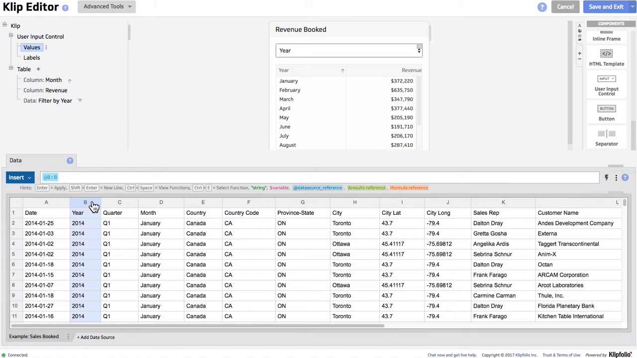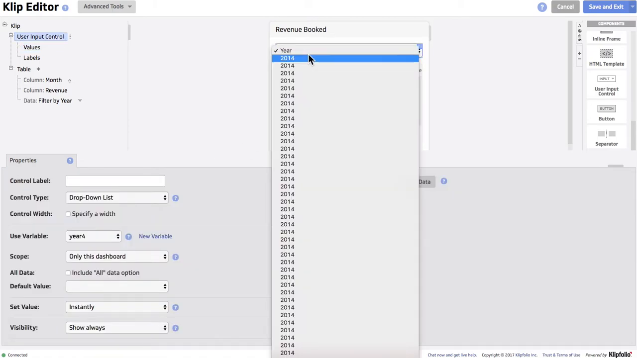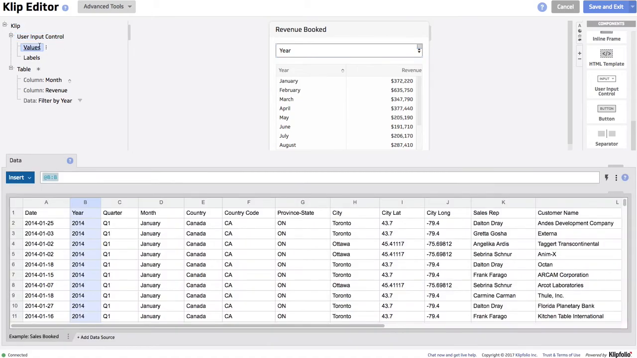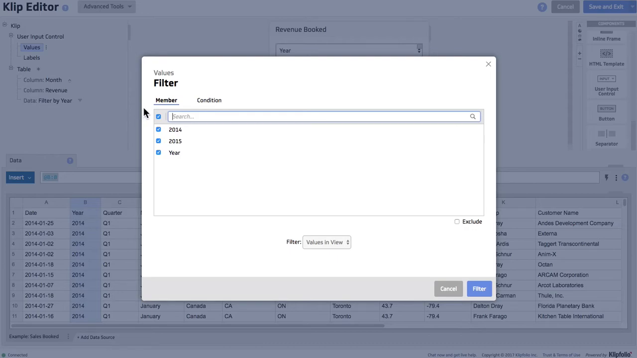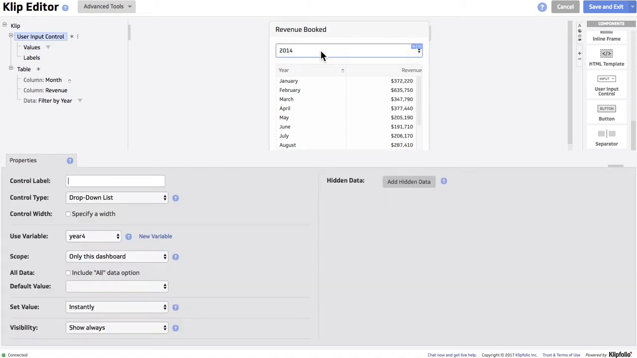So now if we go click on our user input control, we're going to notice a couple things. First of all, the column header is there, but it's also showing every row of data. So we're going to start by adding a filter, and we're going to deselect all of the years and then exclude the word year. That will remove our column header, and then we're going to go ahead and group. Now you can see that only 2014 and 2015 show up.